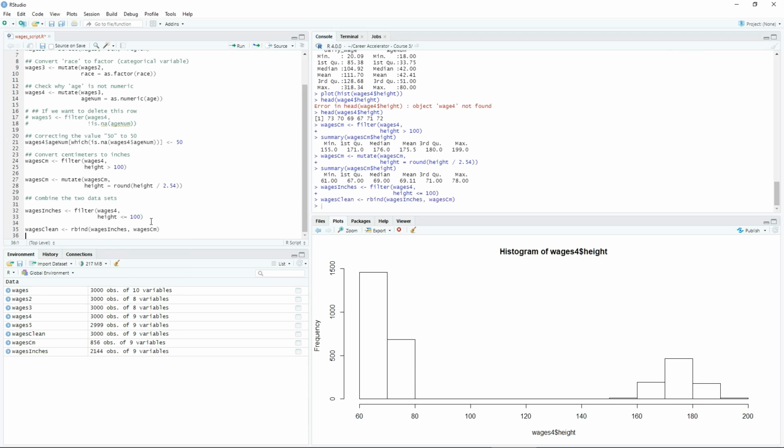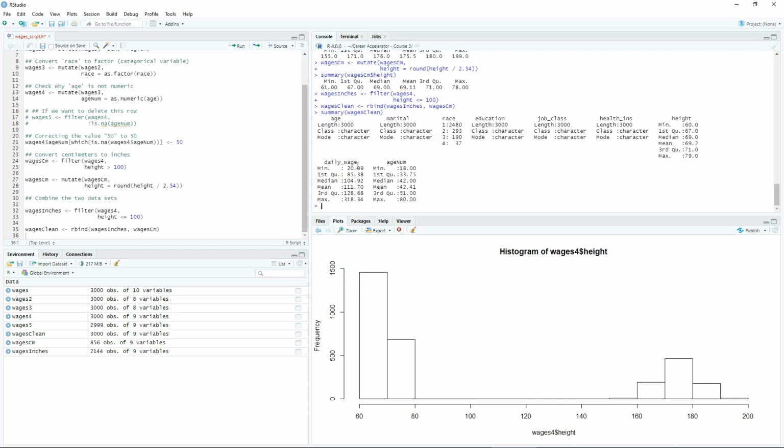So let's do this, and let's take one final look at this wages clean to make sure that it has the right dimension. In fact, you can even see that at the bottom left on the environment pane. You can see that wages CM has 856 observations, rows that is, wages inches 2144, put them together and you're back to 3000 observations. So now if I were to do a summary of wages clean, the other variables haven't changed, but now height goes from 60 to 79. Those are the minimum and the maximum values, so it all seems a lot more sensible and a lot cleaner.